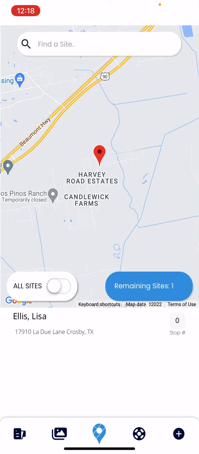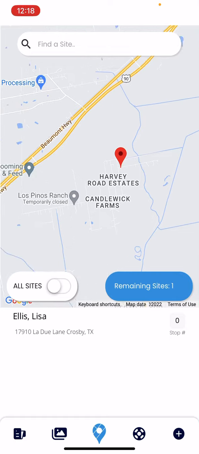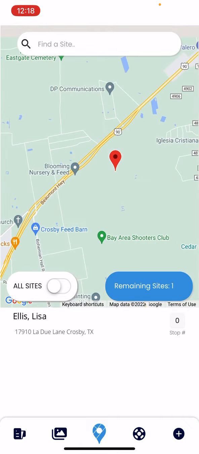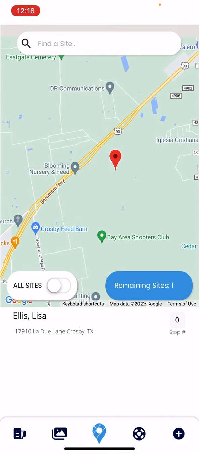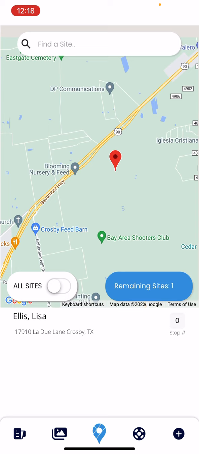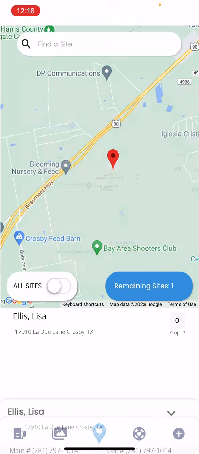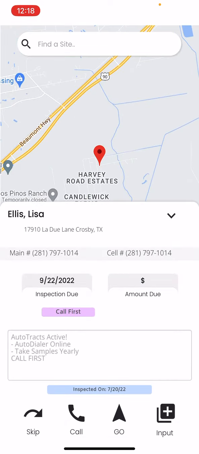So I'll just go over this real quick. This is the map right here, and there's a pin there. This listing on the bottom is typically where all your sites are going to be. Right now there's just one site there. I'll tap on that one, and you can see all the customer's information from Safe gets pulled in: their phone number, any notes, if you have to call first or not, when the inspection's due.